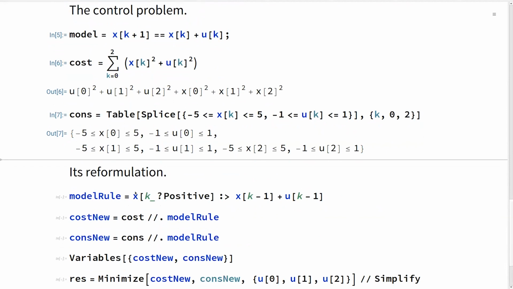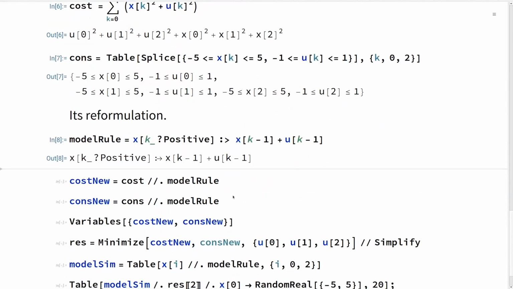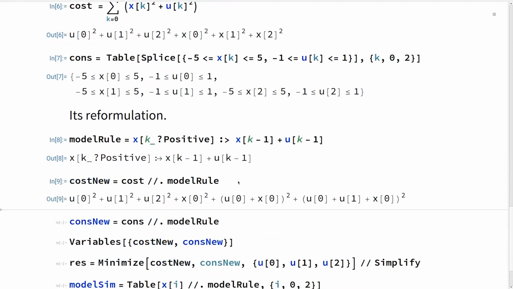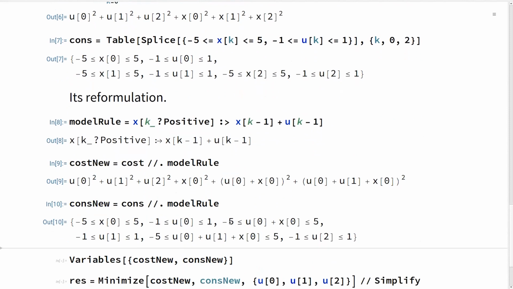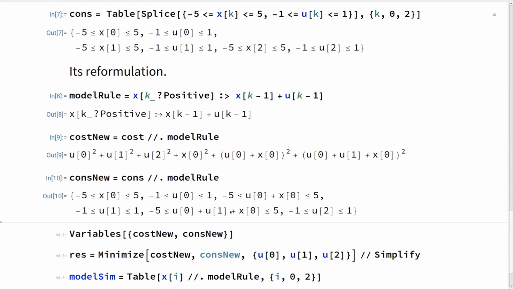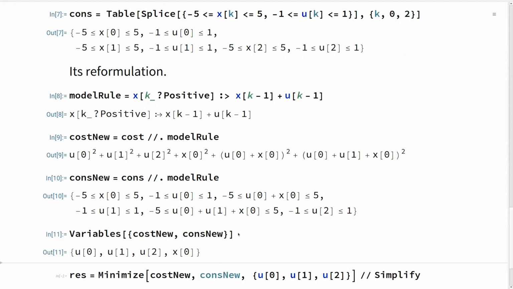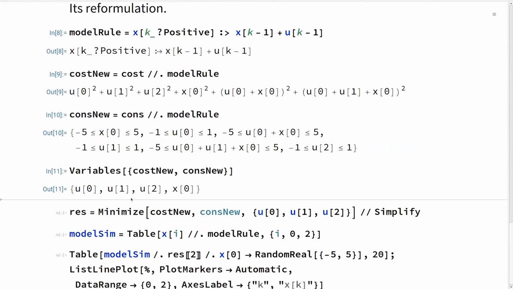Every X that is positive, greater than 0, I replace with the dynamics of the system. So I set up a rule for that, and then I get a new cost and a new set of constraints in terms of X zero. That is, I've replaced every state that is positive by its preview, based on the dynamics of the system. Now if I look at the variables in the system, I have the input variables, and then I have the state at time zero, which I can treat as my parameter.